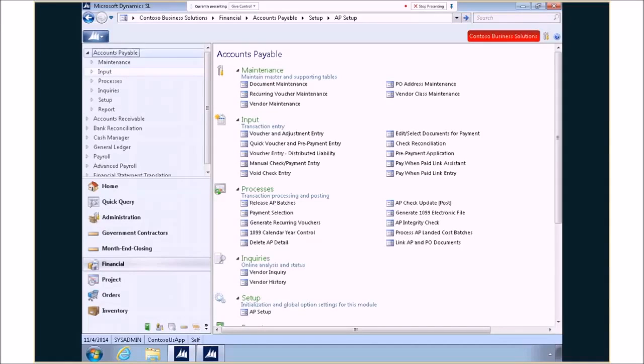Microsoft Dynamics SL 2015 enhances the 1099 vendor process. Prior to SL 2015, any backup withholdings required for your vendors would be a manual process. But here in SL 2015, we've added new functionality to make it less manual and more of an automated process for you. Let's start and take a look at how we set this up.